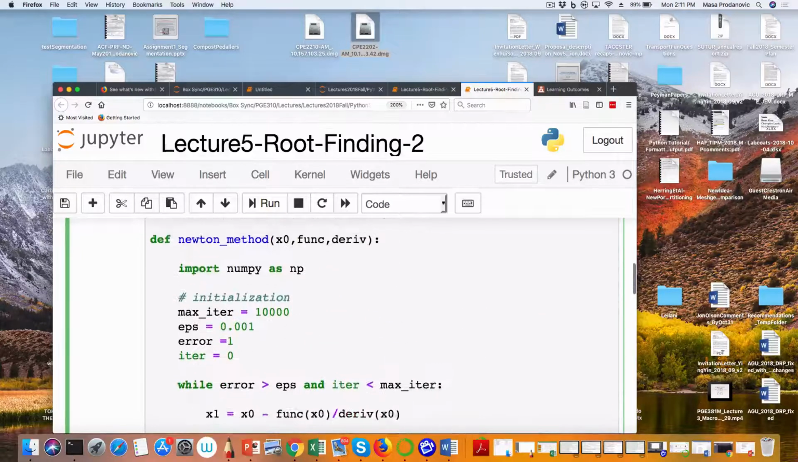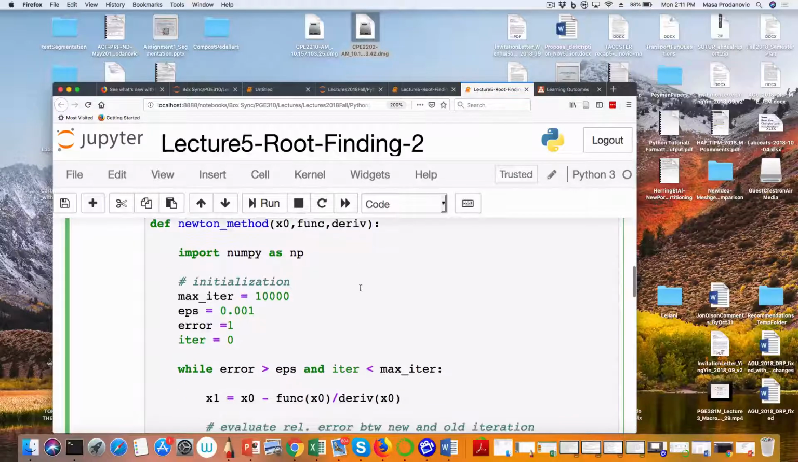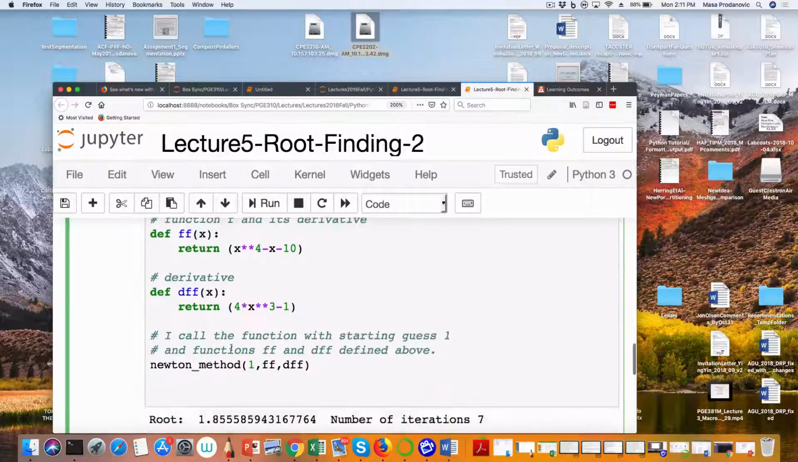So how do I use this now? I need function and derivative as separate functions that each take just one parameter. So I define them. I grab my FF and DFF and put them here. And I call this function with the starting point 1, FF, and DFF. And that's it. Now, if I want to go to a different problem, all I need to quickly change is this part of the code and just say Newton method. I already have a function.